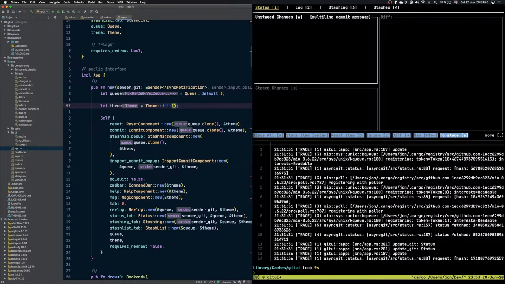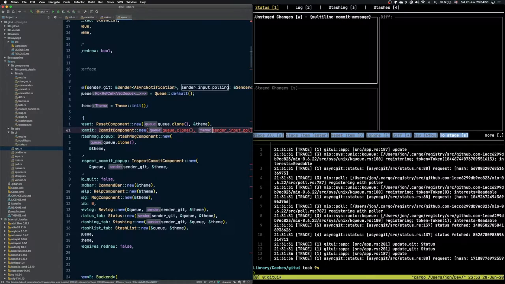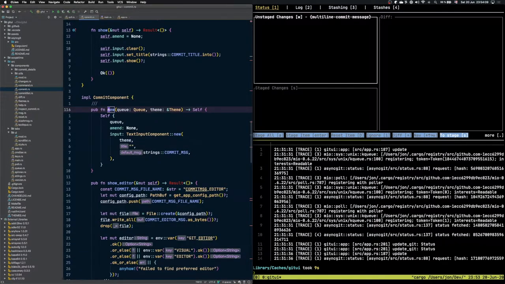Okay. So, the commit component. It's going to need the sender. The queue usually is first. And the theme last, I guess. So sender input polling. Pass that further down to those that need it. So let's see, jump in here.